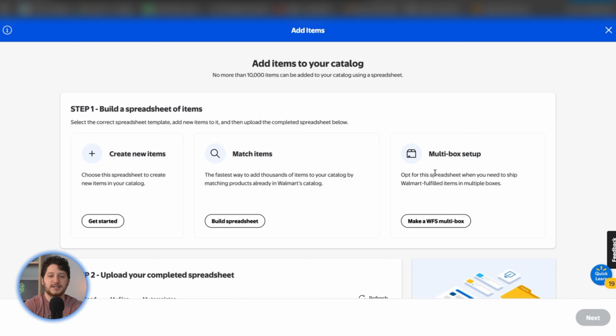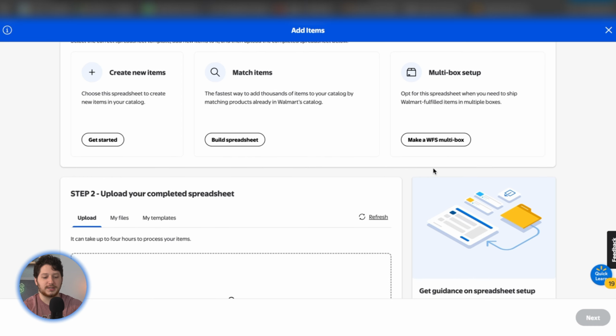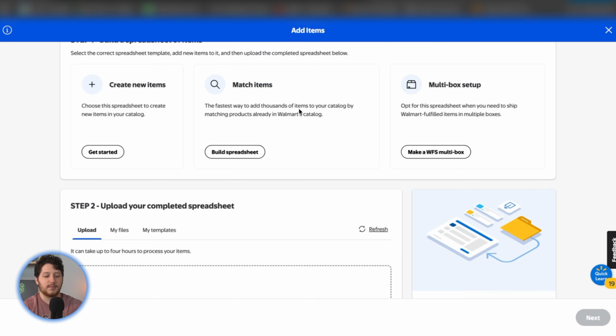The last option is the multi-box setup. This is where you're going to be shipping multiple boxes that are all for the same listing. So for example, if I'm selling a couch and it comes with one box with the couch, another box with the cushions, and then another box with maybe the duvet or something else, I would select the multi-box setup and say how many boxes are going to be for this particular product that's being sent into the WFS facilities. But again, that's a very edge case. So if you do need that, you would select that. But for this one, we're just going to be using match items.